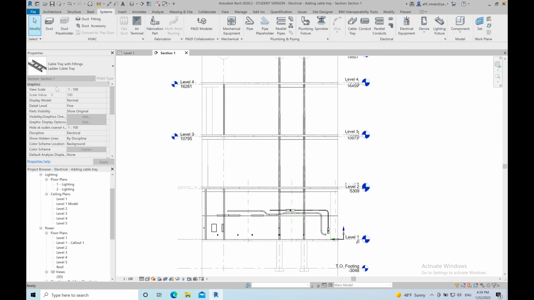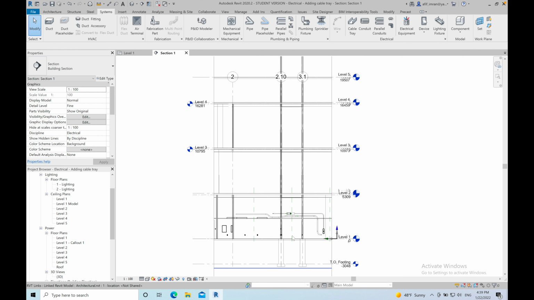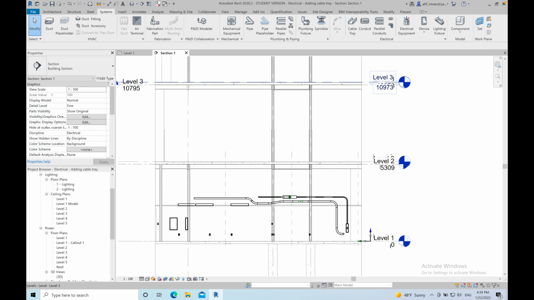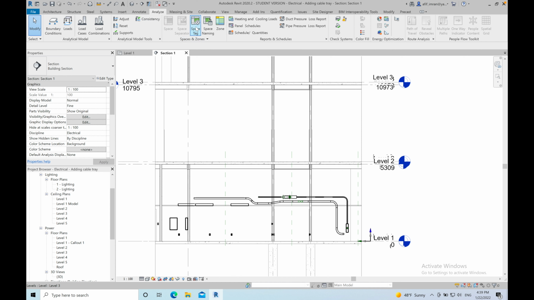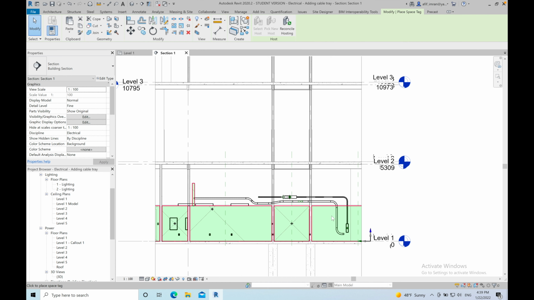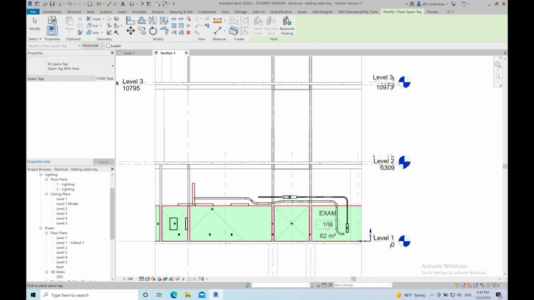So from here, Modify. Those rooms, I don't know what those rooms are. I can simply go here to Analyze. Then this is the space tag. And so I can add tags. This is the exam room. This is the corridor. This is the office. And this is the storage area. I don't know why he put this one as an exam room.